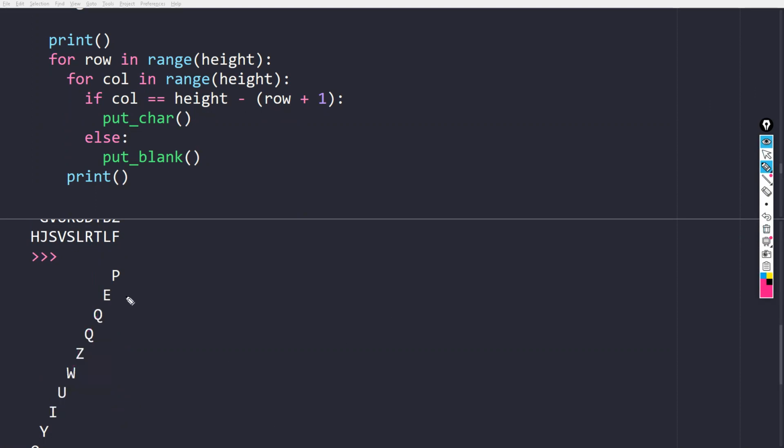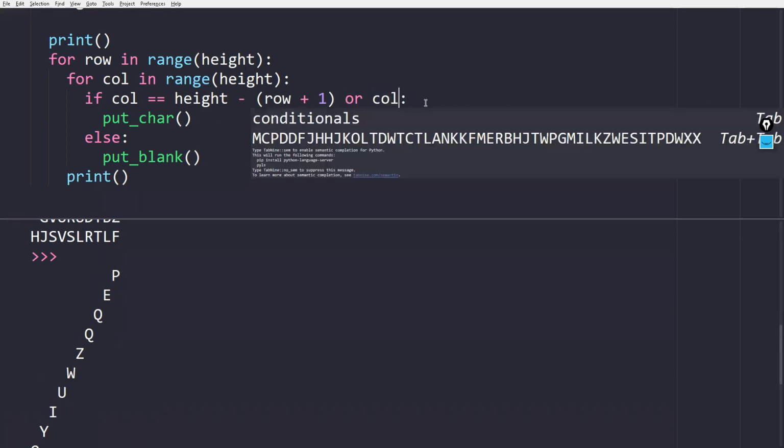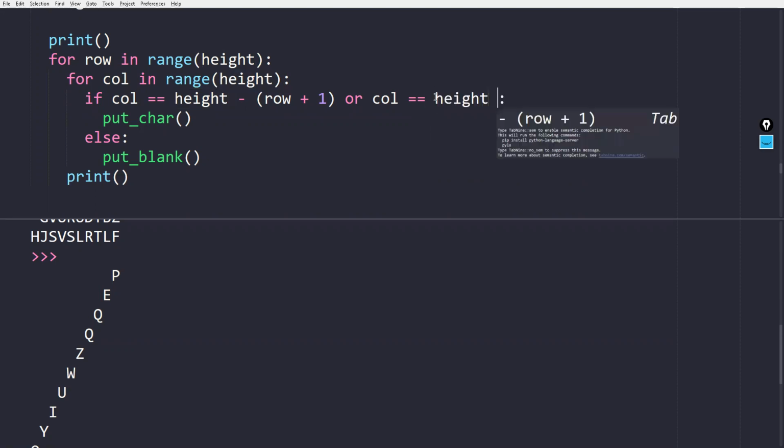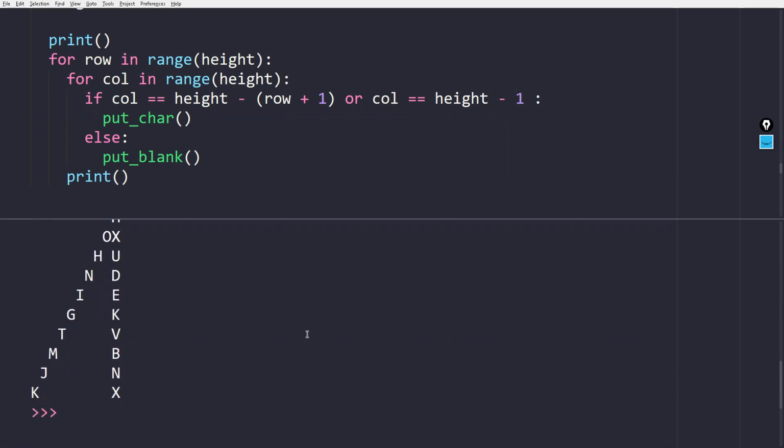So I got rid of the others, but I need the straight line. Okay, which is, I could say that will be column equals to height minus 1, because that's the last element. Okay, nice. So this is what I wanted.